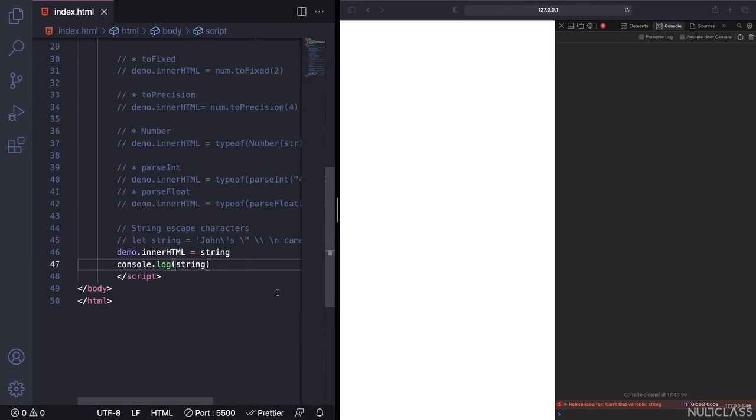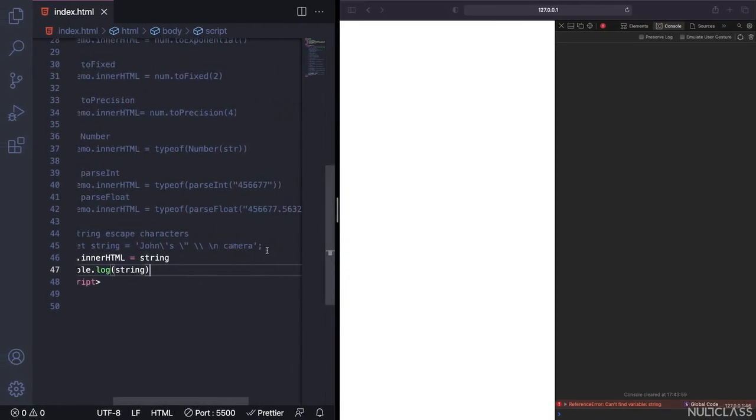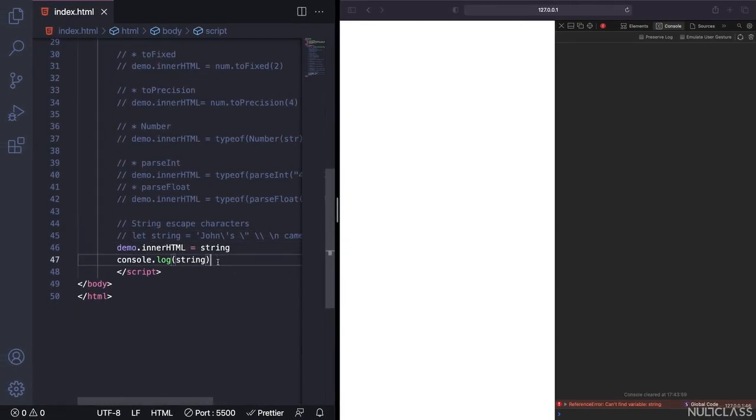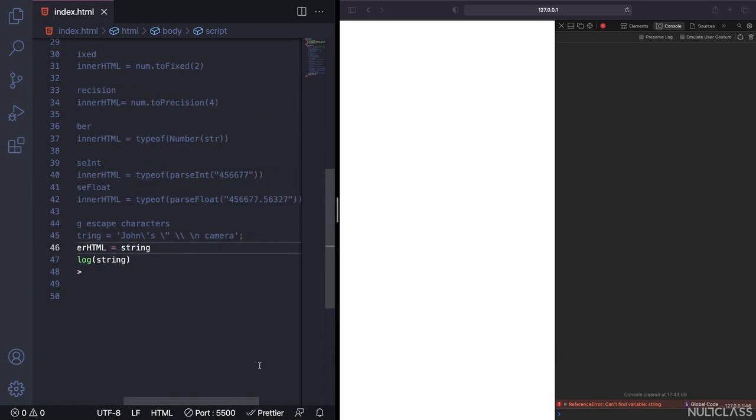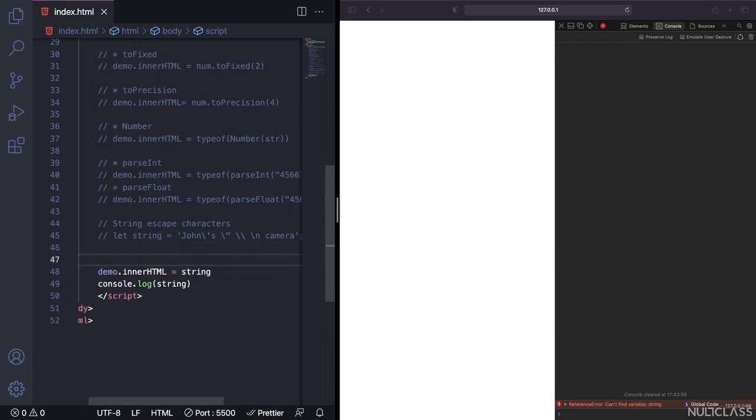Whatever error occurs in JavaScript will be thrown in the console. You can see here is an error because this string variable is not defined, and I'm using it here. That's why it shows an error. So now we will look at string methods, and the first method is slice.